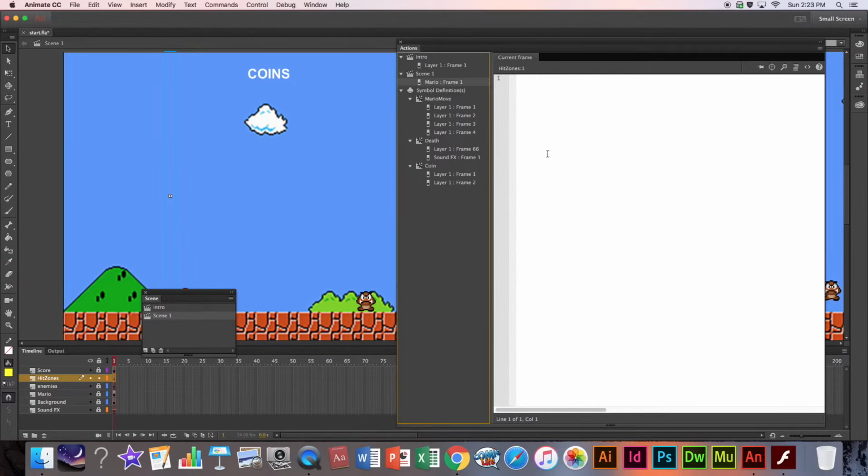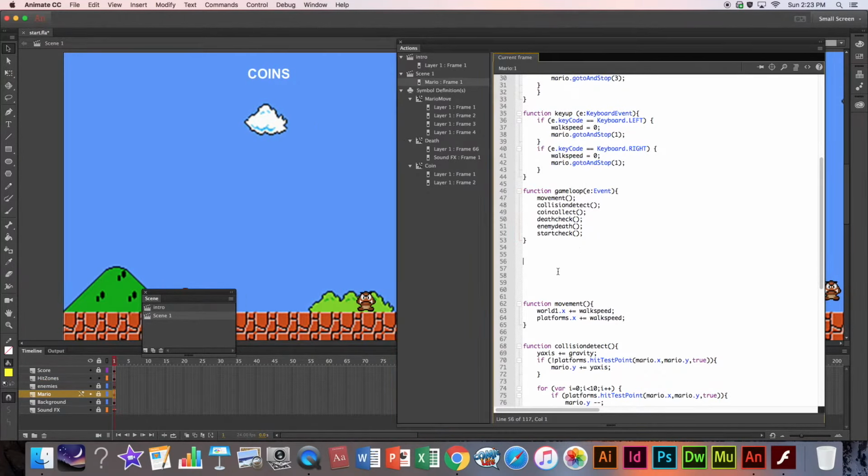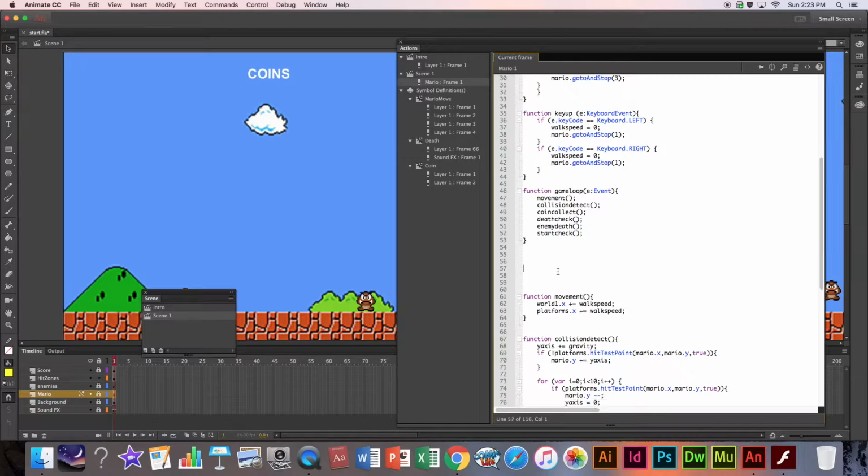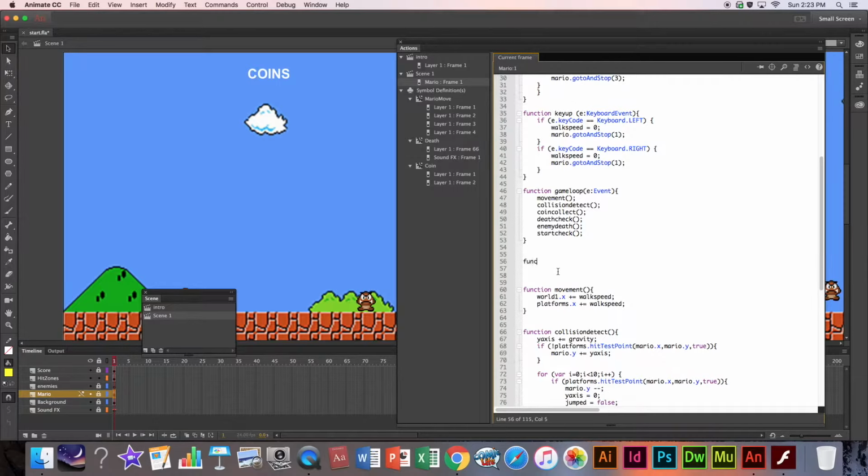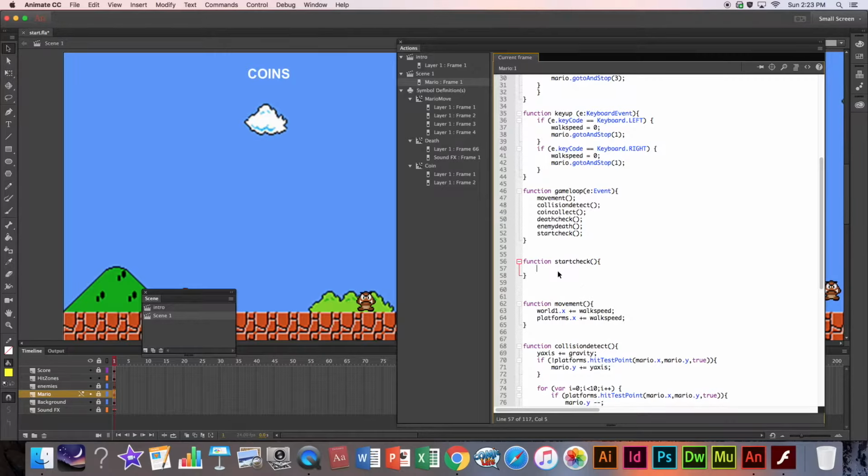And now we're going to go into our code and create the function start check. I'll put it at the top because that's fine. It doesn't really matter. So function start check, parentheses, brackets. And all we're going to say here is if start hit zone. You know what? I see a potential problem with this, and I want to make sure I fix it before it actually becomes a problem.